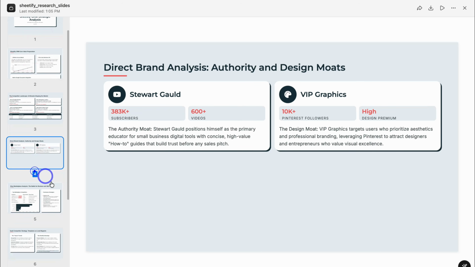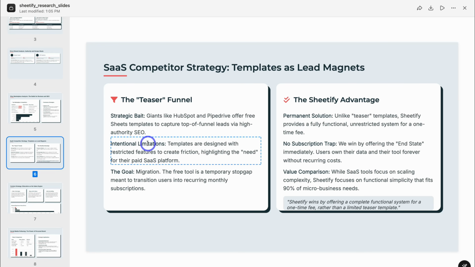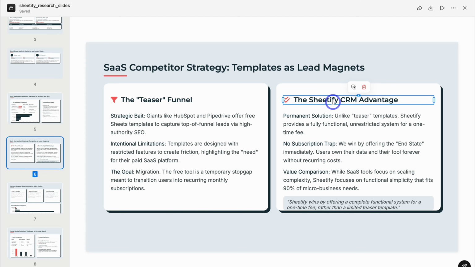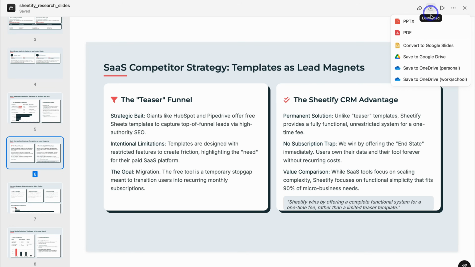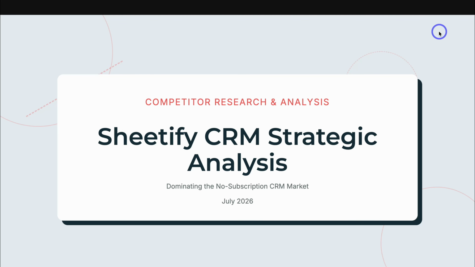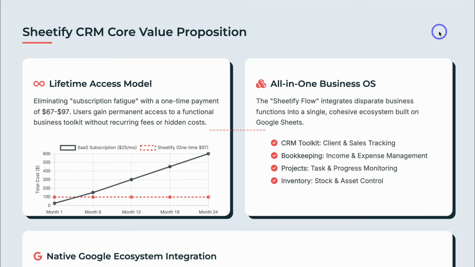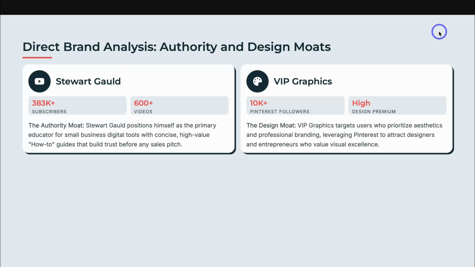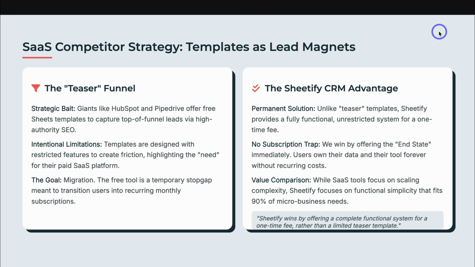We can navigate through this presentation and we can make changes where we like. If we manually want to make changes, simply click on this section and make those changes. We can download this presentation via these different formats or simply play the presentation. Start from the beginning, and in just a few minutes we have a presentation that we can go through with our team. As you can see, this is an absolute game changer.